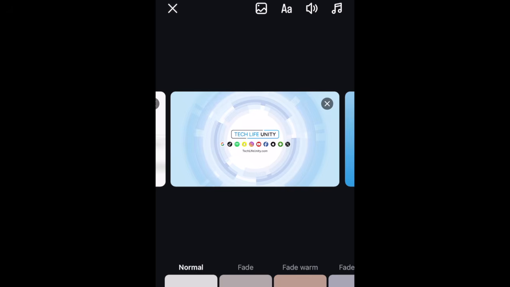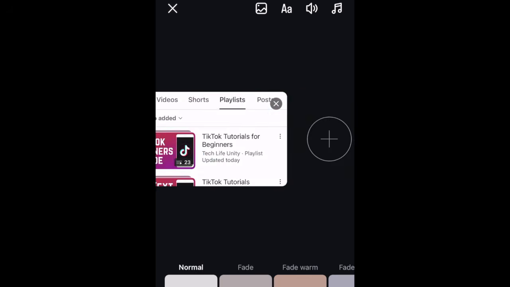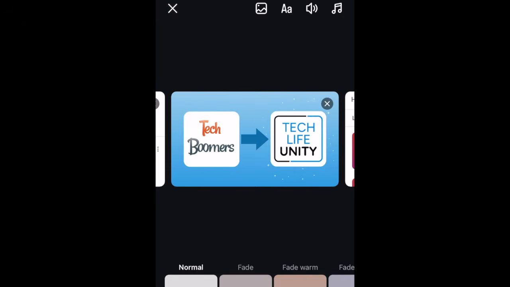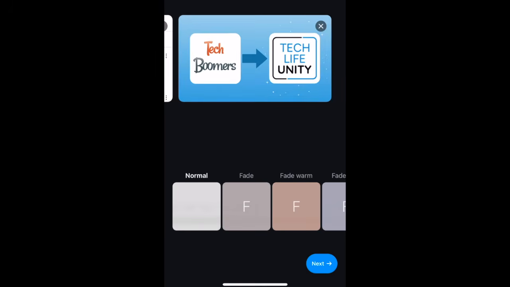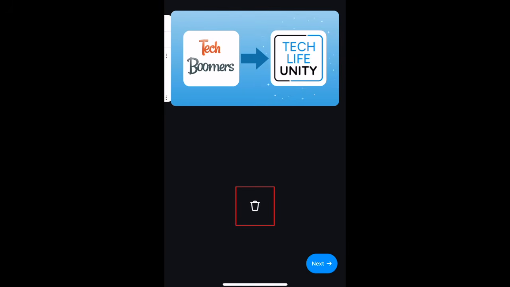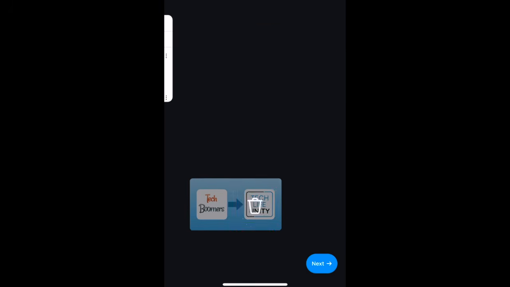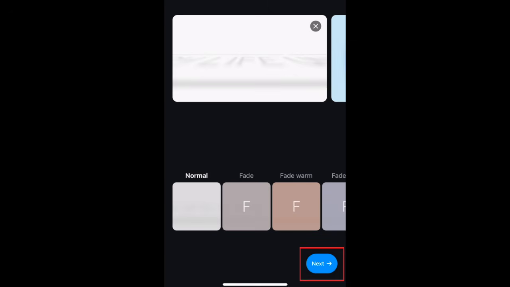If needed, you can change the order you'd like your images to be presented in your carousel. Simply hold and drag to reorder them. Drag an image to the trash can icon if you want to remove it from your post. When you're done making edits, tap Next.